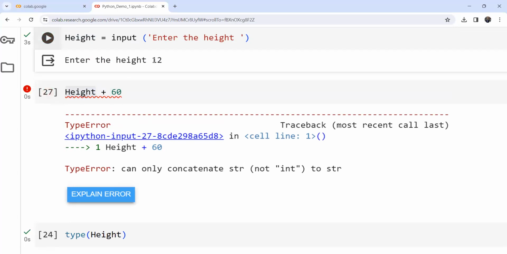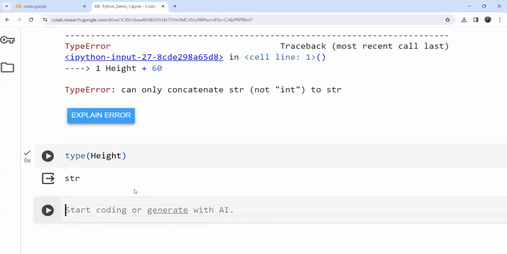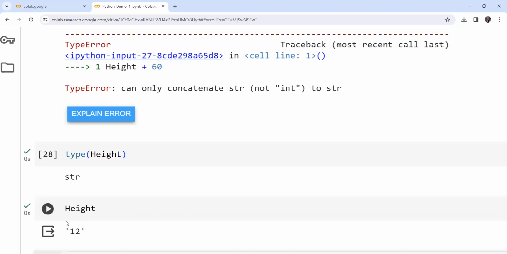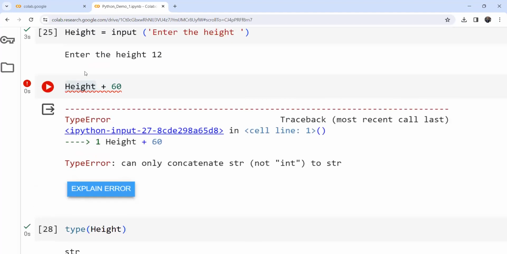So we have given this height as 12. We are thinking that, okay, it's a number. But in reality, it is a string. If you have a look, it is quotes, quotes, and inside quotes, it is 12. So now it is not a number, guys. It is a string. And between a string and a number, you cannot add, subtract, or do any mathematical operation. Are you getting this? What is the restriction of this input function, everyone?